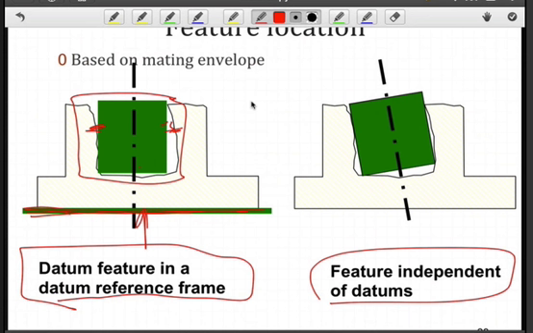If, however, this feature is independent of datums, such as the feature we're trying to control, or it's a primary datum, then we just find the largest box that fits inside there, and as you can see, the midplane is very different than this one. So the location and orientation of that feature is changing depending upon its relationship with other features.